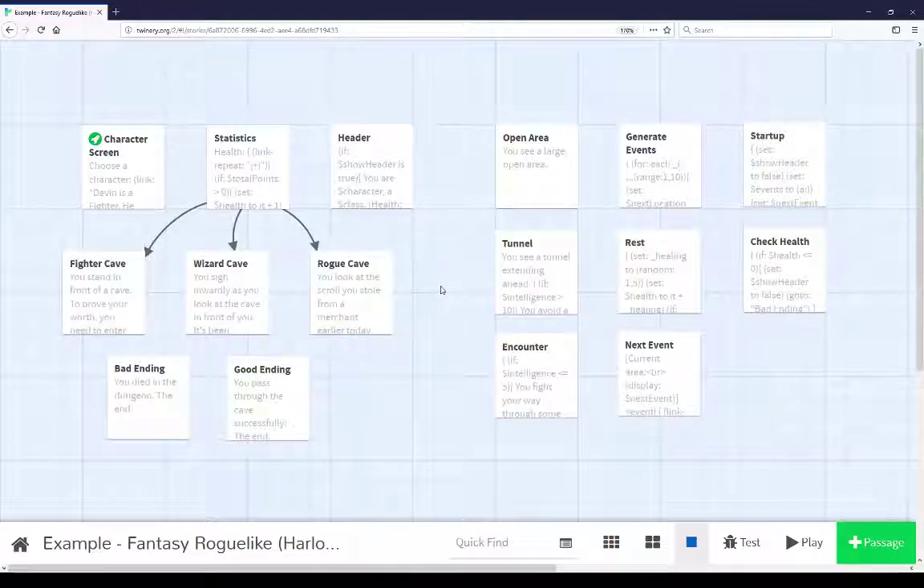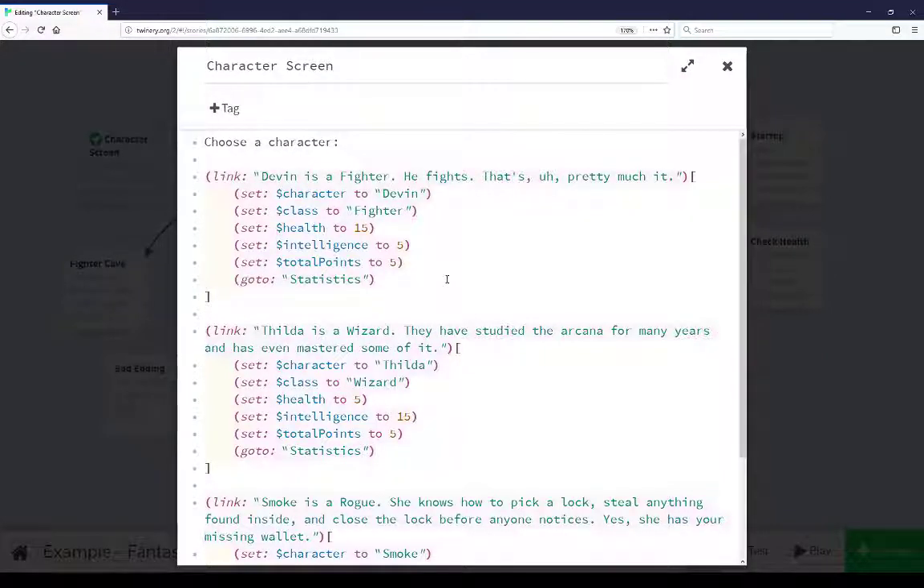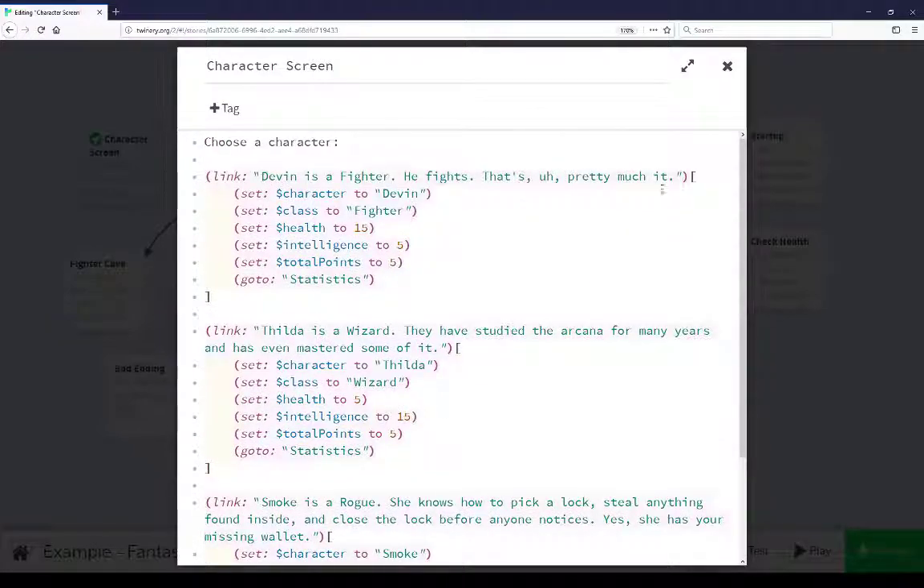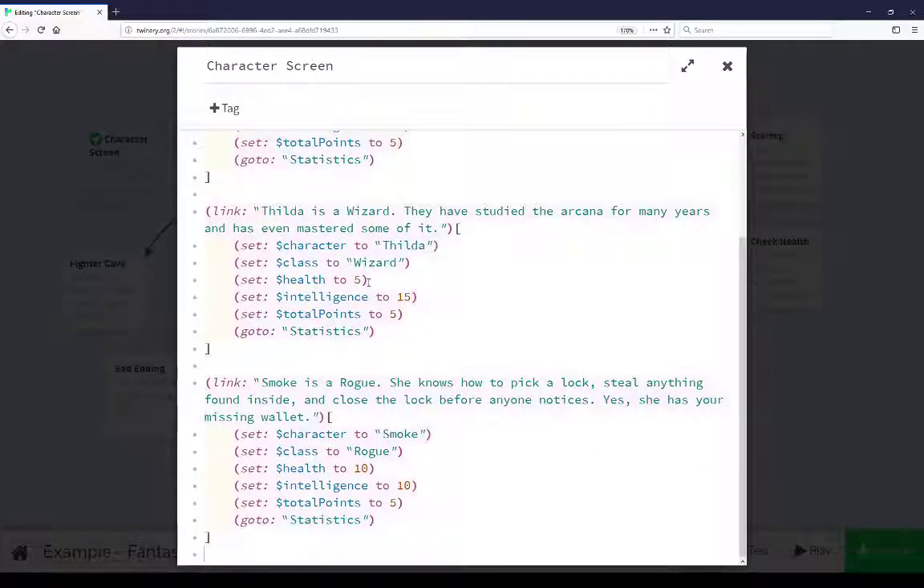So let's look at the code here. The first of which is a character screen. As we saw, we can choose between Devin, Thilda, and Smoke. We see the descriptions we saw as part of a link macro here, as well as some initial statistics: character, class, health, intelligence, and total points. Devin is set as a fighter with a health of 15, intelligence of 5 to start. Wizard is set to health of 5, intelligence of 15 to start. And Smoke as a rogue is set to health 10, intelligence 10 to start.